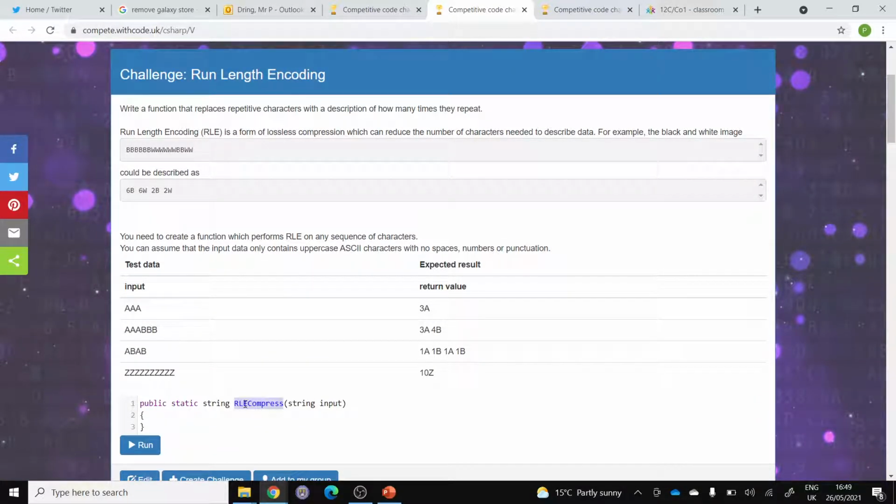Well, we have a function called RLE compress. We have a string like this with lots of repeated characters, and we need to output something like that with spaces in between each pair, but no space on the end. So we're going to need to iterate through every character. So for int i equals 0, that means we're looking at the first character. i is less than the length of this input. So input is a parameter that we receive. And then increase i by 1 each time.